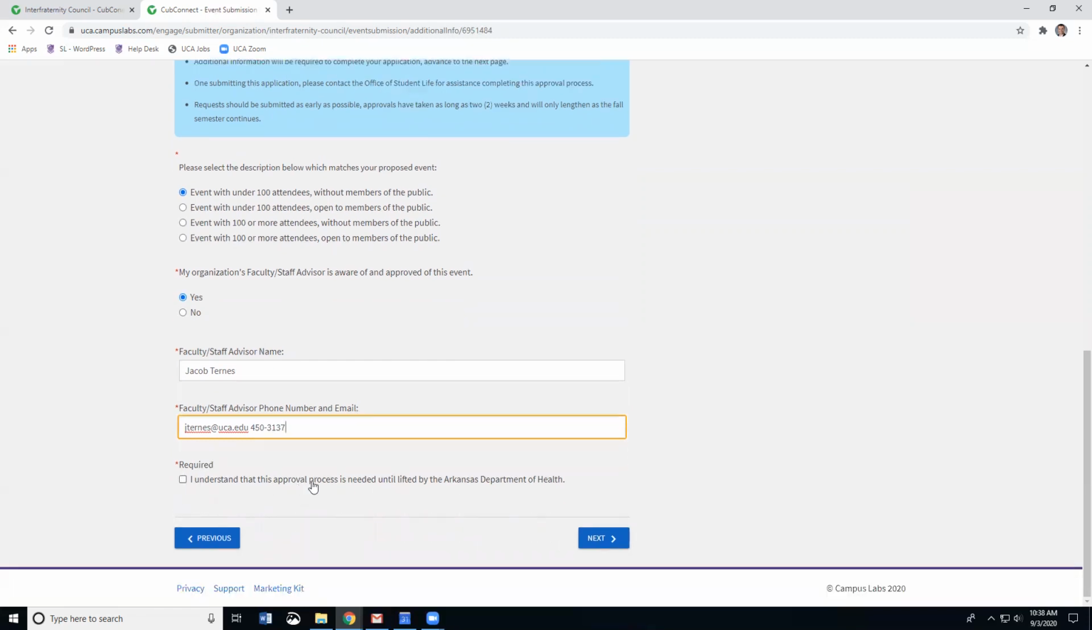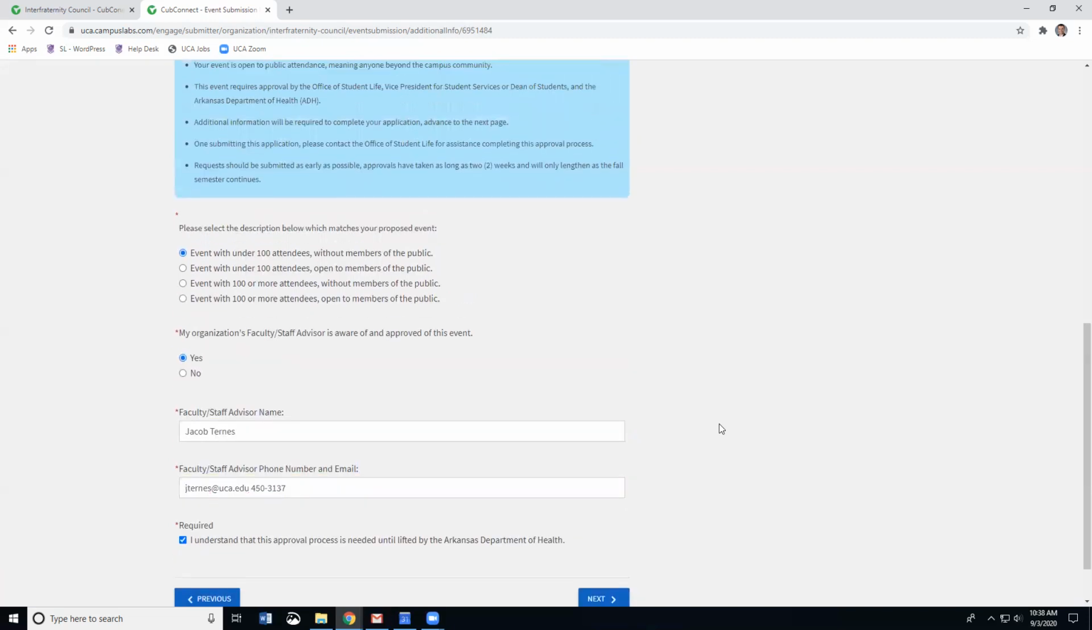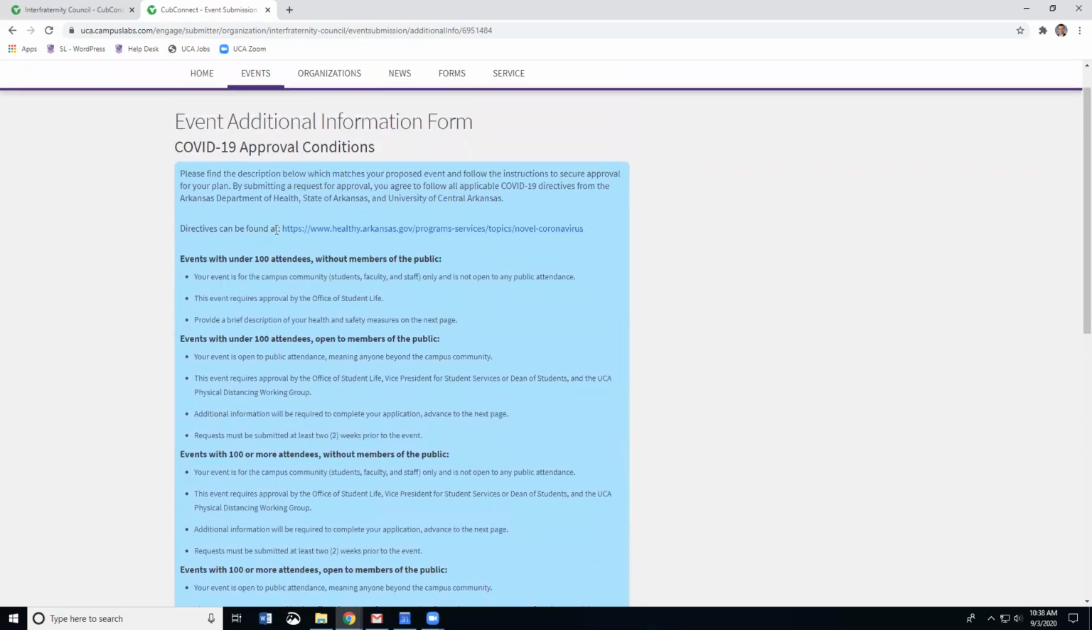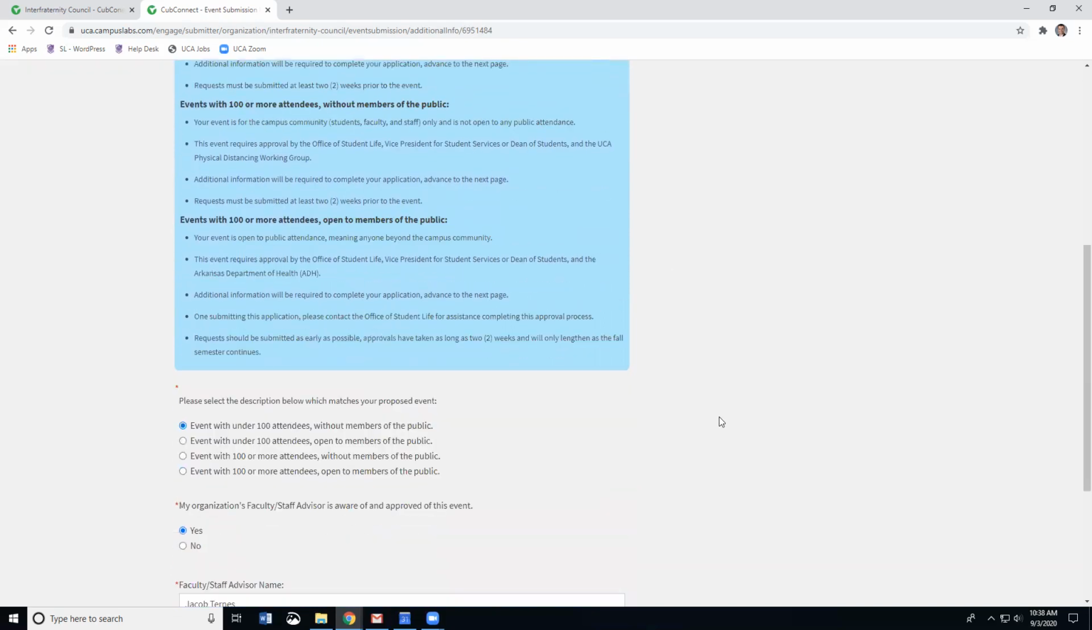And then you're going to need to click this: I understand this approval process is needed until lifted by the Arkansas Department of Health. The reason that UCA is putting these steps in place is because we are following the guidance from the state directives, and if you're ever interested in those state directives, we actually do have a link here. So everything the university is doing is in order to be compliant with what the state is asking.